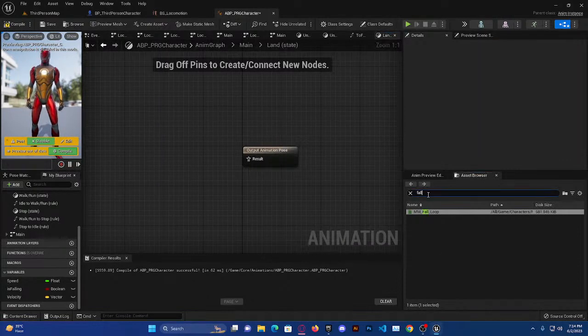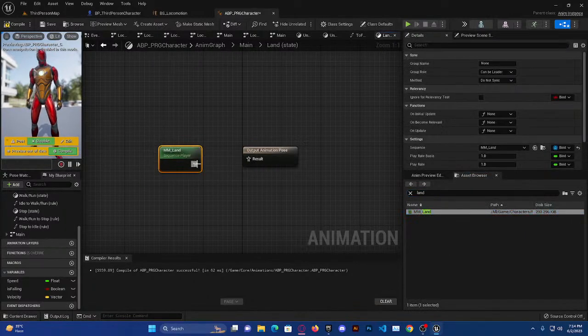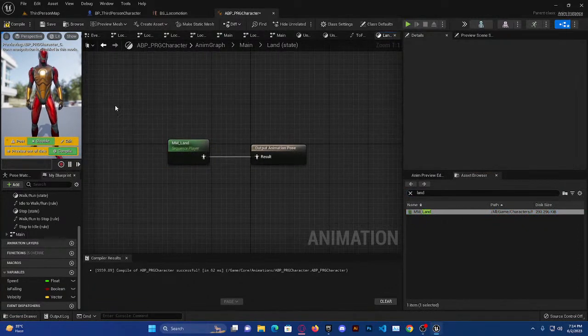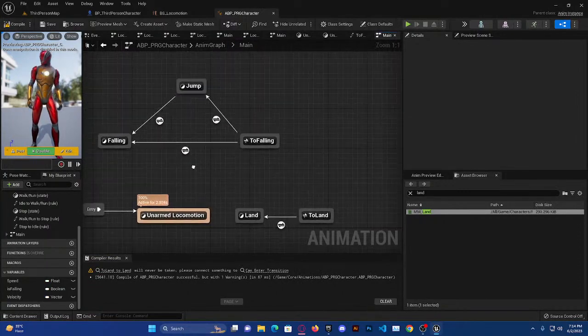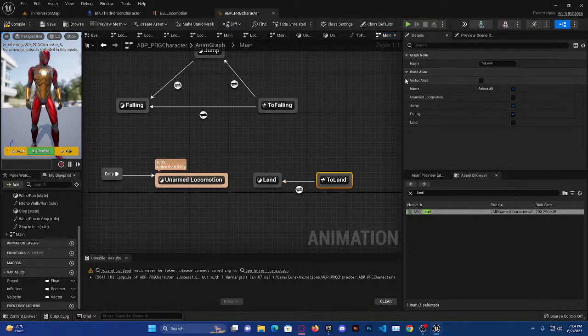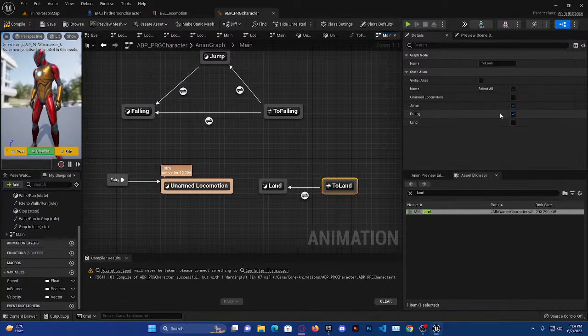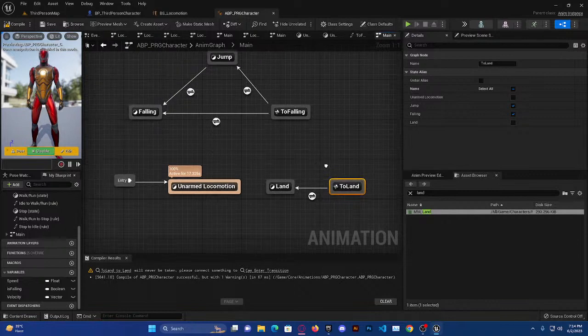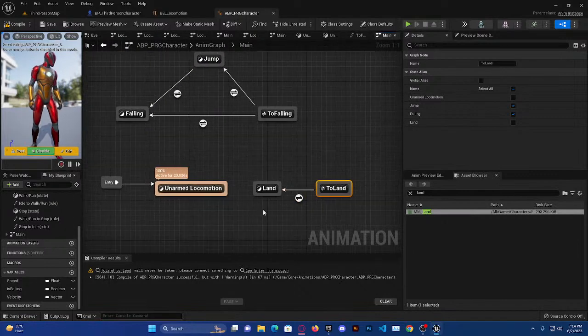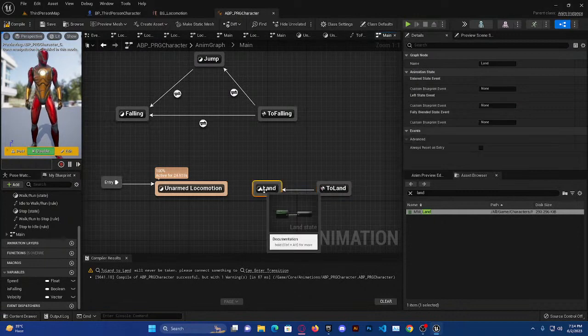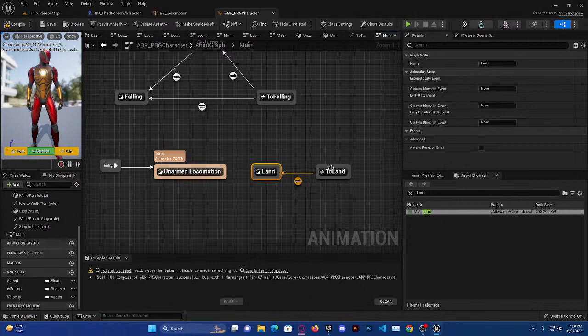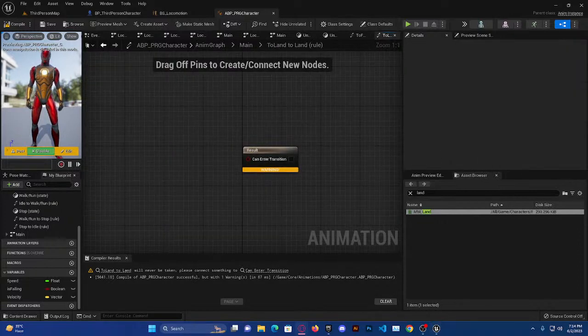Okay, so we didn't add any land transition, and we didn't add any connection to the locomotion. So we did that with another alias, to land, and it would trigger when the jump and falling animation is completed. When the to land alias is triggered, it would play the to land animation, and we'll add a transition condition.